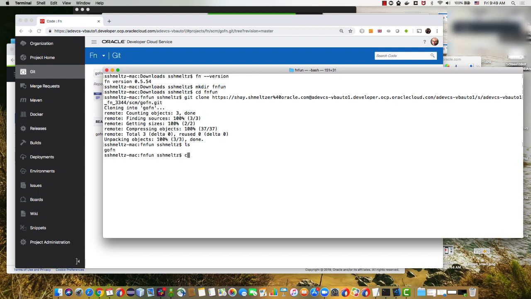Next, we're going to go into the directory we created by cloning and use the fn command to create a new function. So we're going to create a new Go function. We're going to call it shyfunc, and once it's created, there's a directory that was created for us. We can go into the directory, and inside it we would see three files that make up our function.